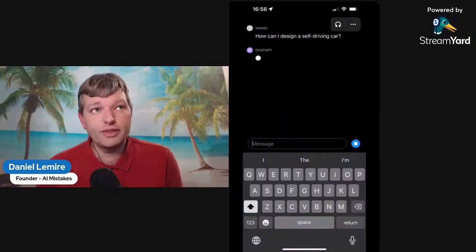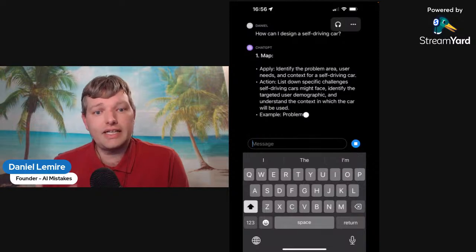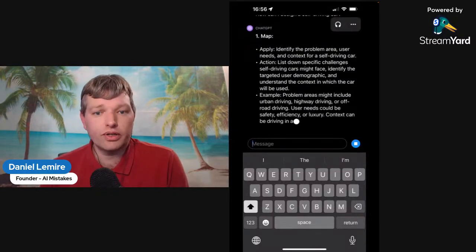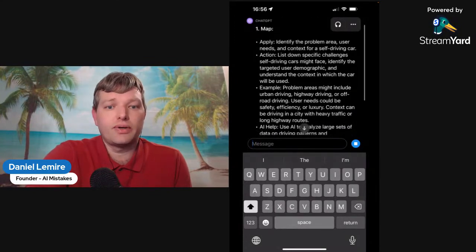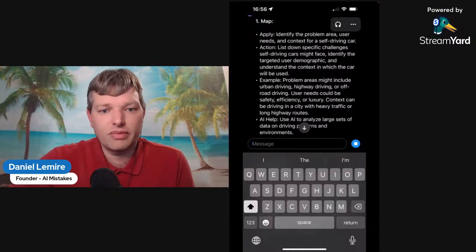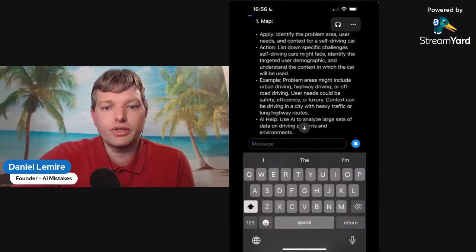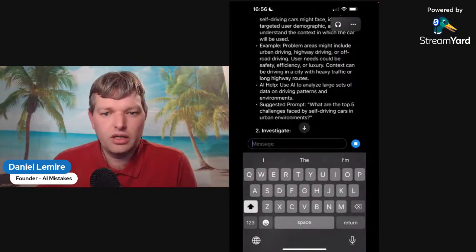Again, a really simple prompt. And what it's going to do is take the framework and take me through how I can use the framework to accomplish doing exactly that. And again, it says, all right, we're going to look at the specific challenges. Why does somebody want a self-driving car? Who can we target? Who is the user here? What are the problems that we're really solving?